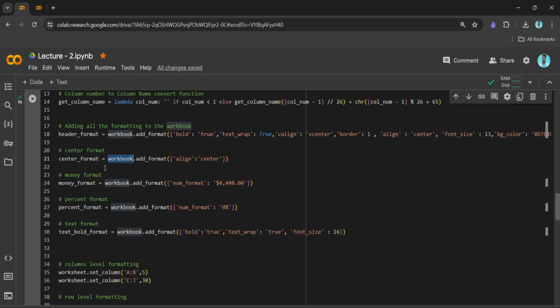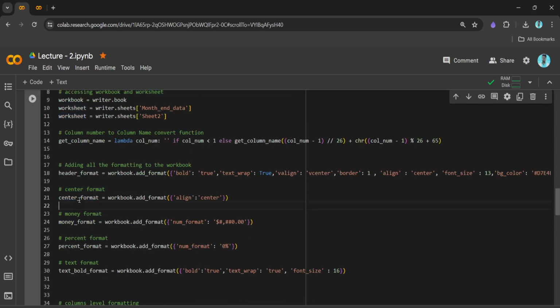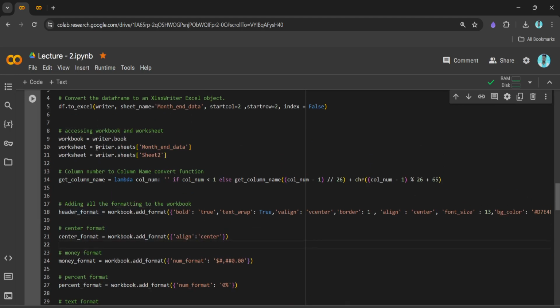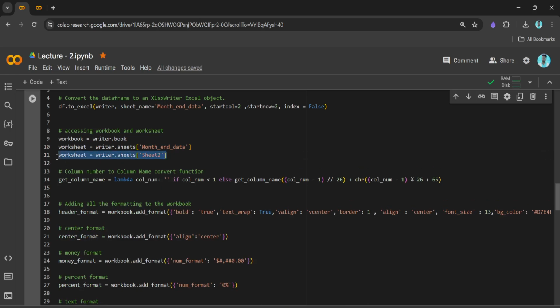Here I have written the center format. It is not necessary that I use it over this sheet only, the month end data only. Let's say I have another worksheet, like sheet 2. There also I can use this center format. Got it? Now you understood the difference between the workbook and worksheet. Workbook is for all the sheets. Worksheet is only for that particular respective sheet, right? So let me delete this piece of code.